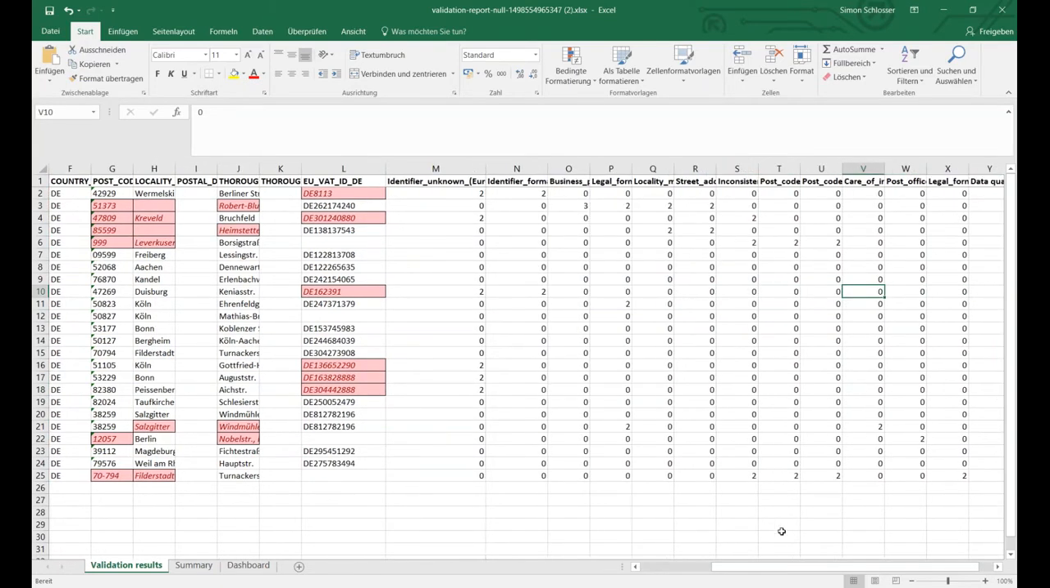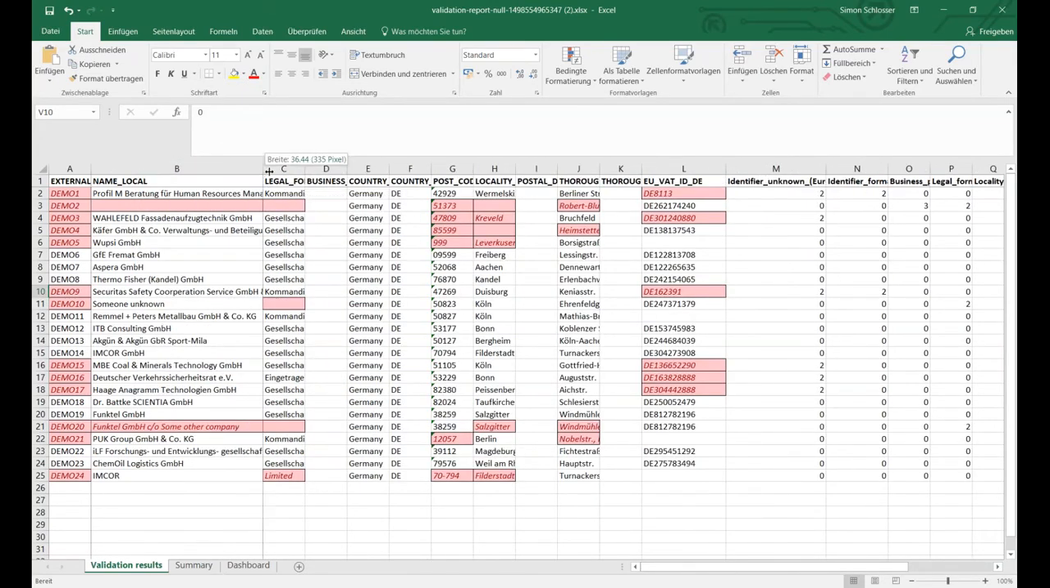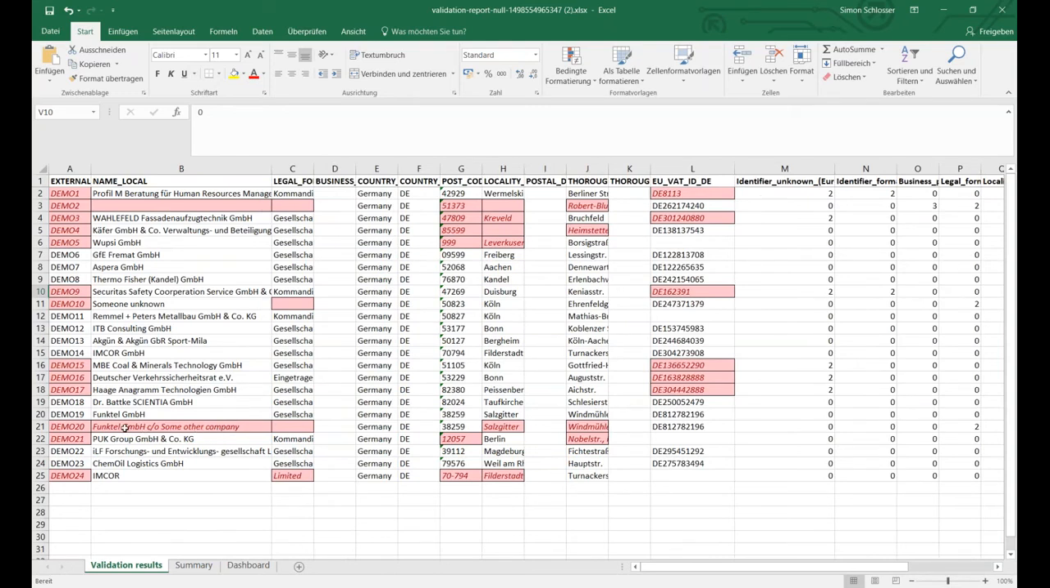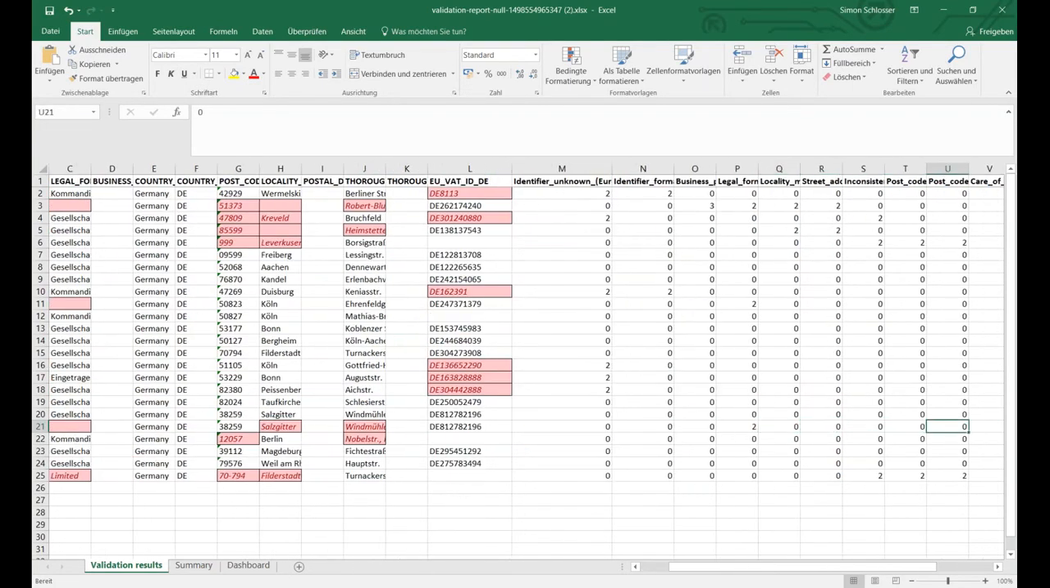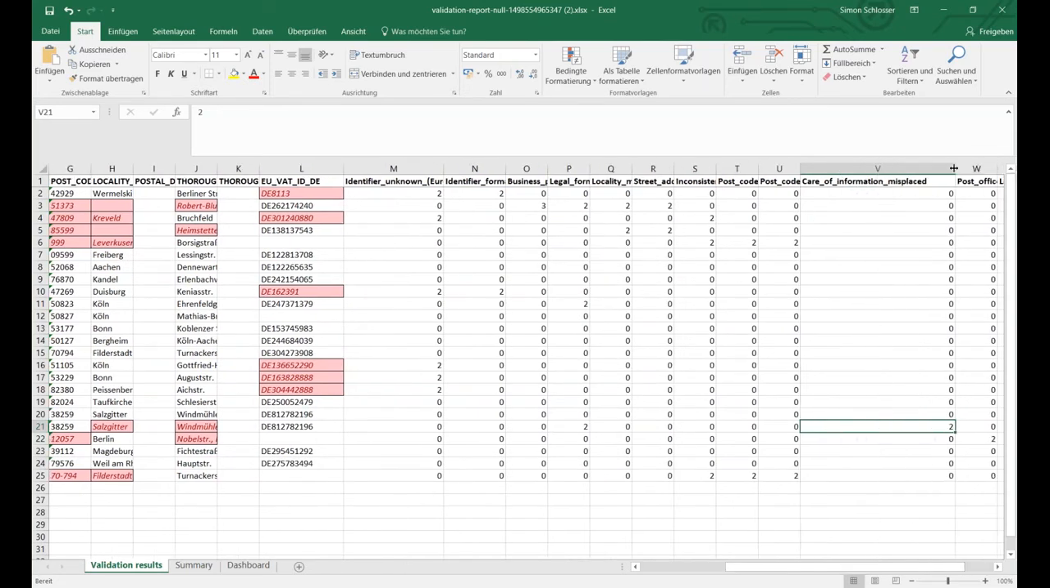So these are these rules, and what you see here, I've added something additional in this data set to show another rule. So there's Funktel GmbH, and here I have Funktel GmbH with a care-of name. And care-of names are not managed in the corporate data leak in the name field, but in a separate care-of field. And due to this, it was identified that care-of information stands in the wrong data field, and therefore the rule care-of information misplaced was applied.